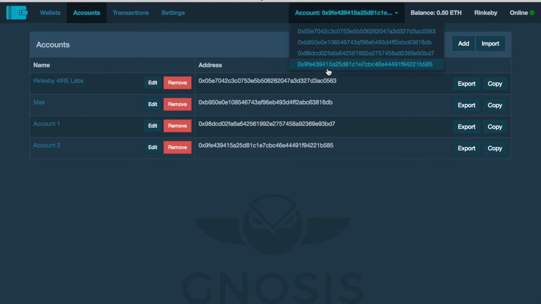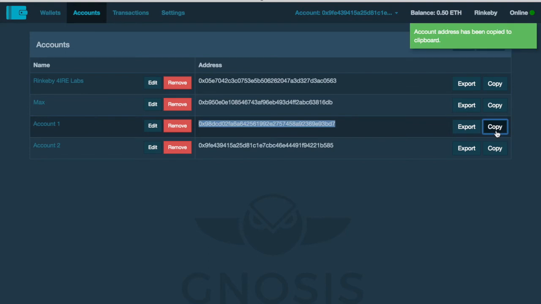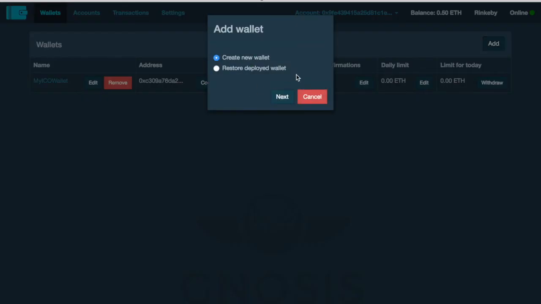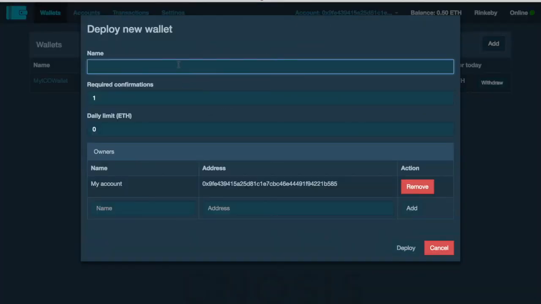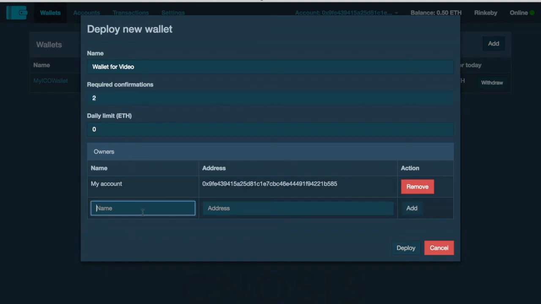I have an account, so select it here. I need to copy the address of the first account. Tap on the copy button. Well, go to the wallets tab. Tap on the add button. Create new wallet. Specify the wallet name. Could be wallet for video. Set up the required number of confirmations, how many confirmations you need to get from the owners of this wallet to withdraw money. I will set up two because I will have two owners.